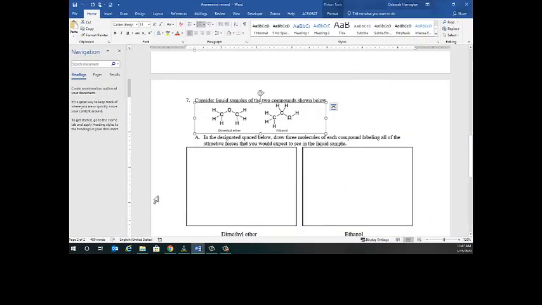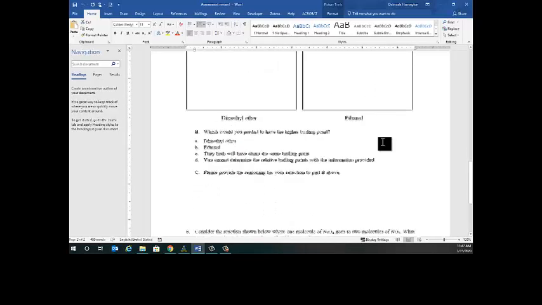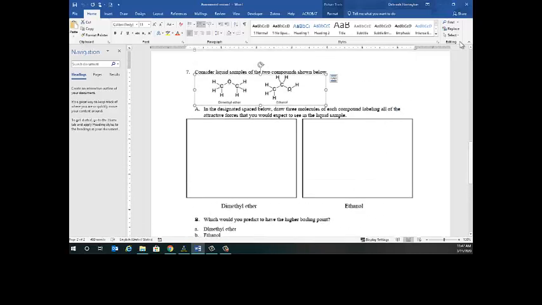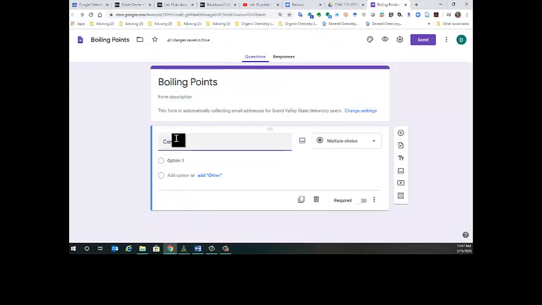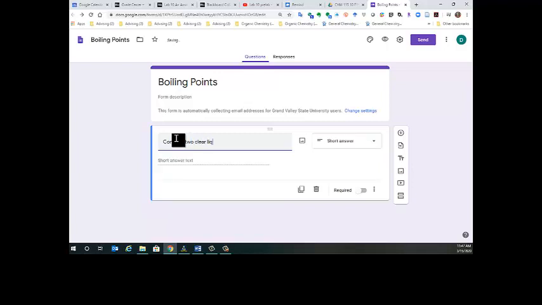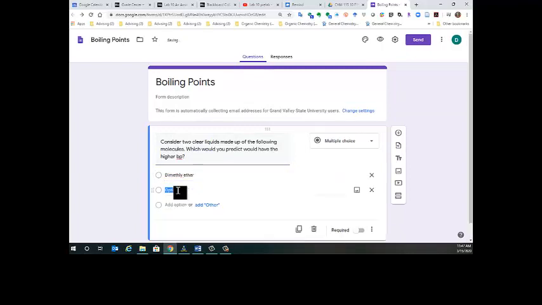This is the question that I'm going to make into a Google form. So I have two compounds. I want them to compare their boiling points, which one's going to be higher, explain why, and to draw me a picture. And I'm going to change the order a little bit. So the first one, consider two clear liquids. Which one are you going to predict: dimethyl ether, ethanol, you could put neither, whatever you want.